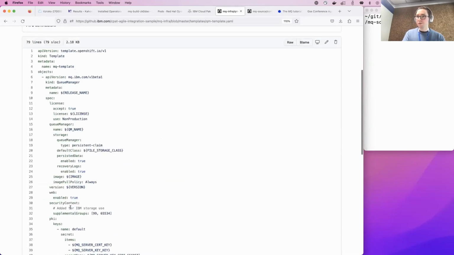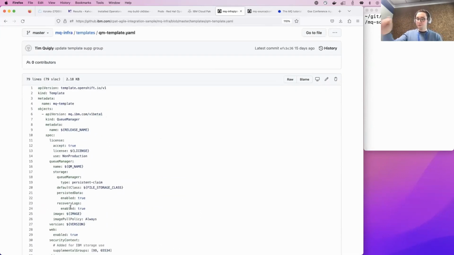So the key takeaway from this one really is that if there are some things that you don't want all the teams that may want to deploy MQ to change, then you can set them up on the infrastructure level here and then feed that into your pipeline.